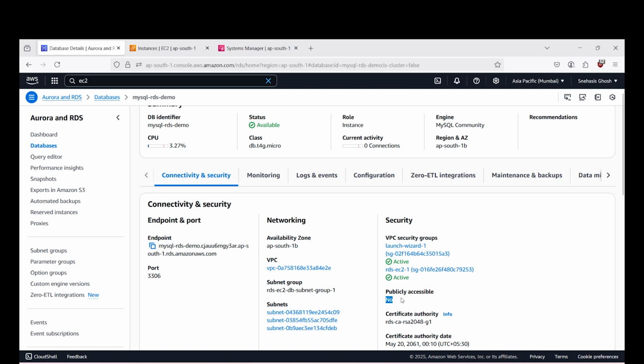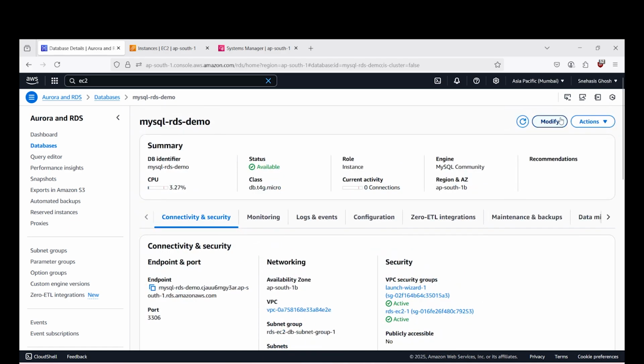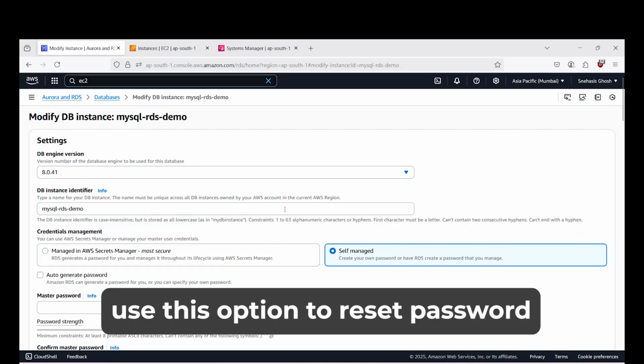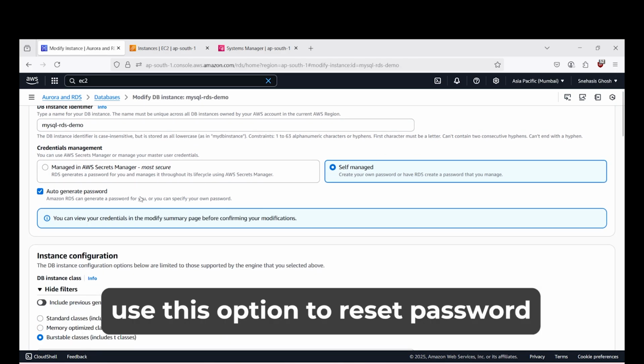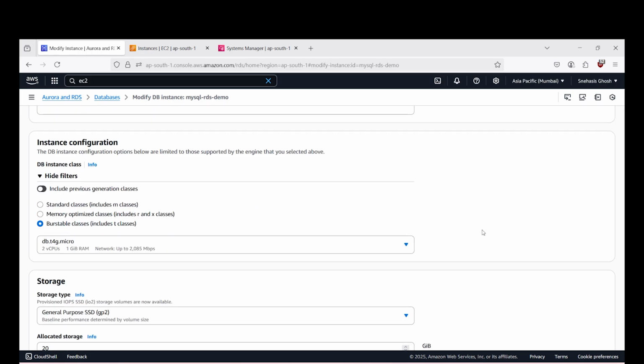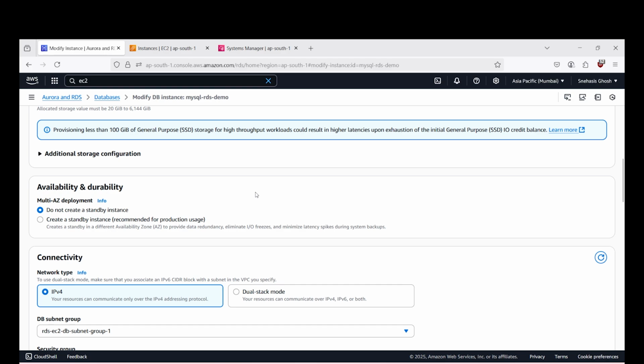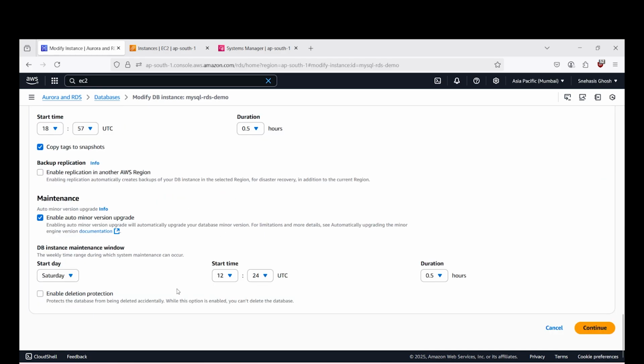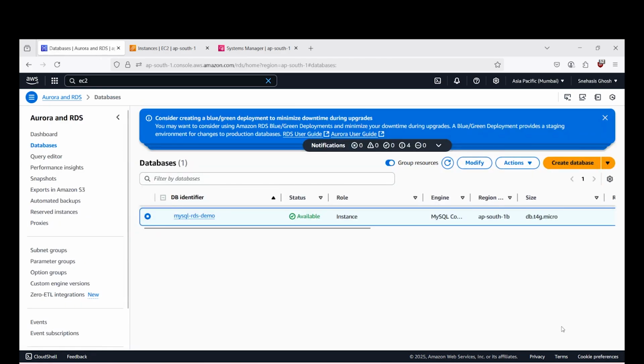To make the database public, you need to use the modify option. In case you lost the master database password, you need to click on modify, and here you will get the auto generate password option, or you can specify the new password and confirm it. If you change the database class, it will start costing you money because you're exceeding the free tier. And if you think that you need multi-AZ deployment, in that case you can just create another standby instance that will help you. And that's the thing. We can cancel it for now.